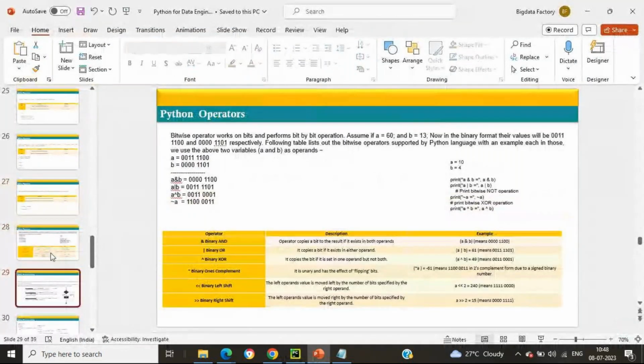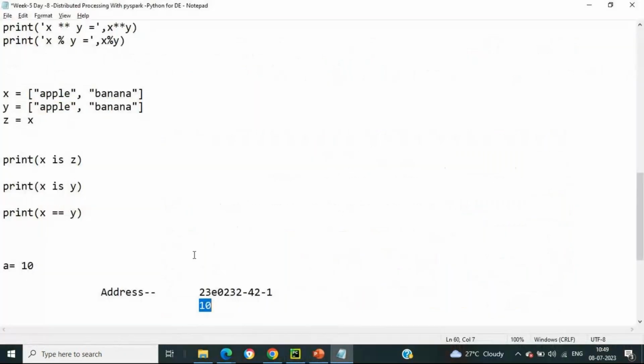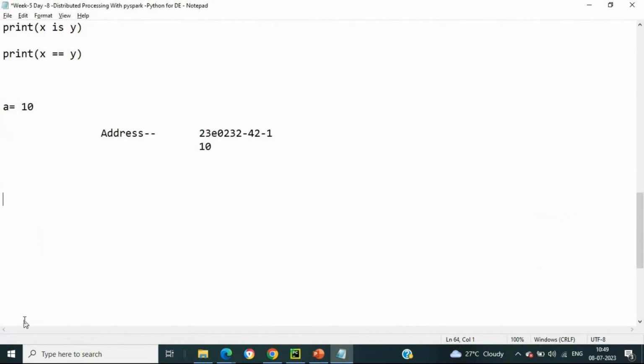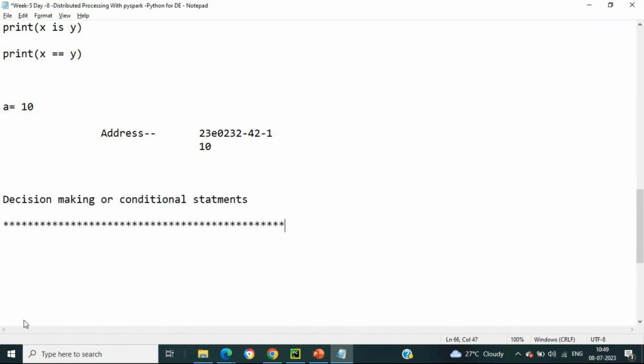Now moving further, decision making. Python operators are the simple stuff. Now we are coming to decision making, or conditional statements. Guys, please go on mute. Conditional statements. So in Python we are having three conditional statements, that is if, if else and nested if.